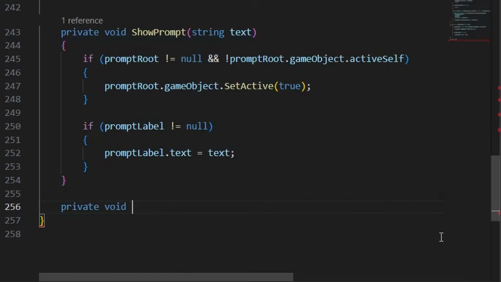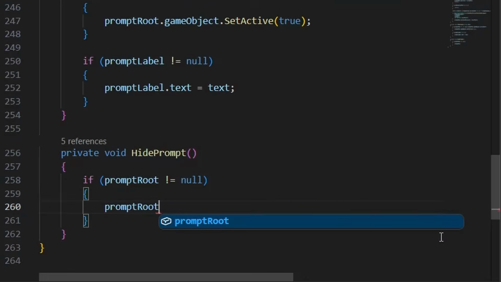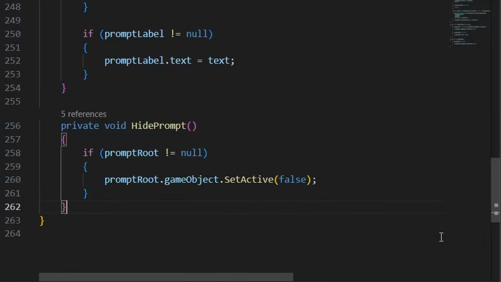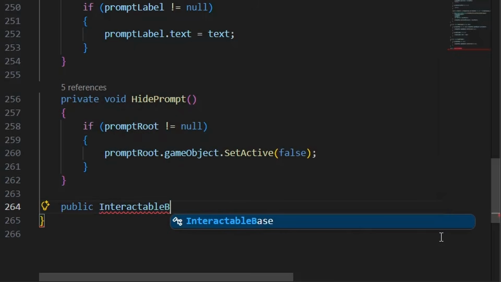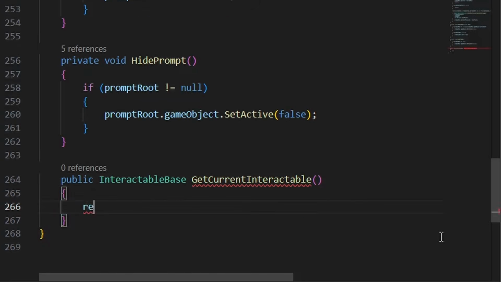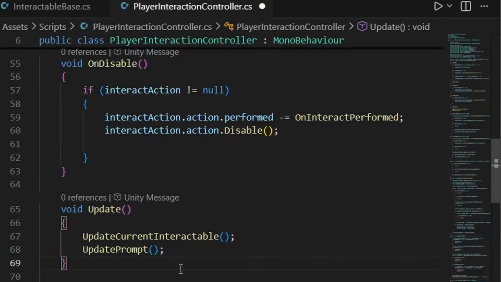And we'll say private void HidePrompt, and we'll say if prompt root does not equal null, prompt root dot gameObject dot SetActive is false. And then lastly, we will say public InteractableBase GetCurrentInteractable, and we will return current interactable. And that should be it. We need to fix this up here to have parentheses, and that should actually be it.